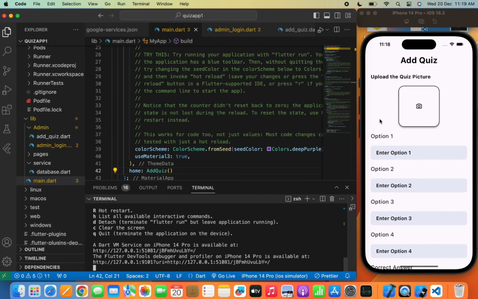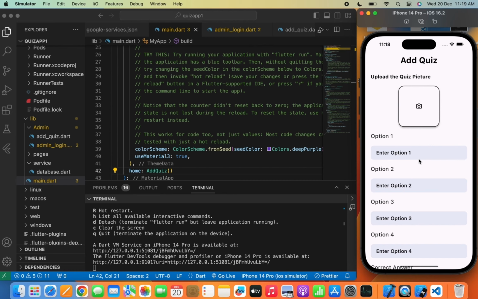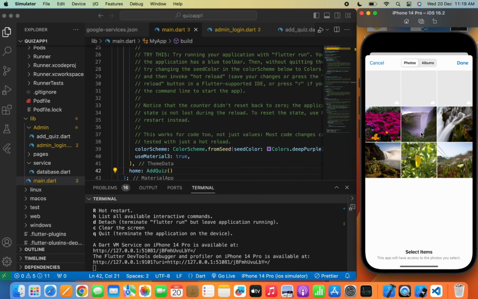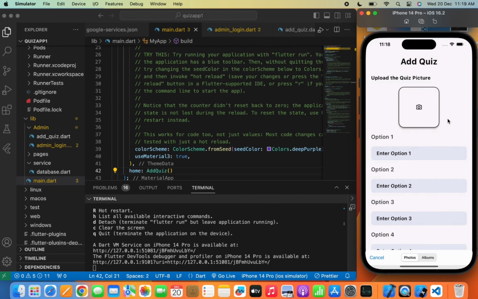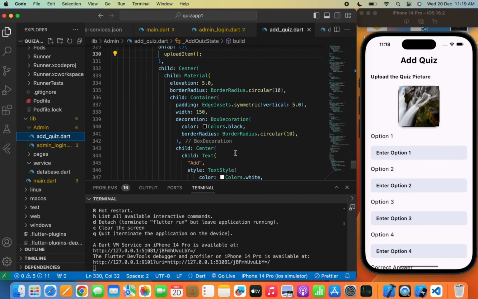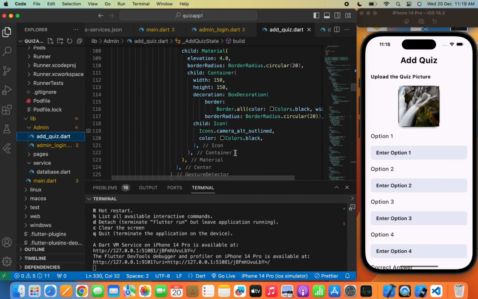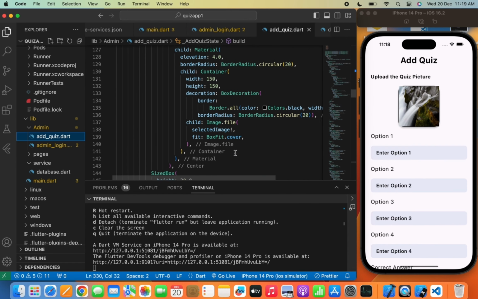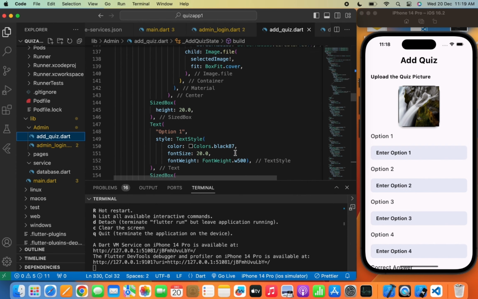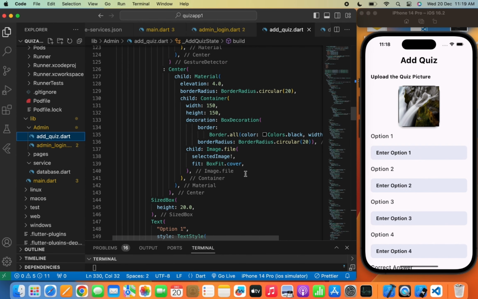Now when I click the camera icon, it suggests we pick the image from our phone gallery. So I will pick some random pic from my emulator, and here you can see the image that I've just picked from our phone gallery. Now it doesn't give a border radius to the image because we didn't wrap the Image.file with a ClipRRect. So let's move and wrap the Image.file with a ClipRRect widget.